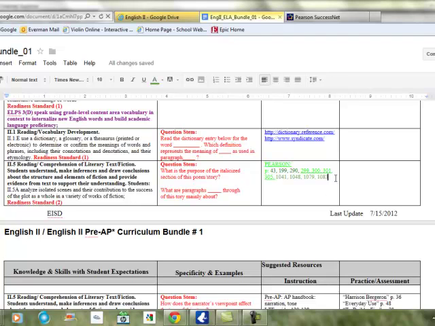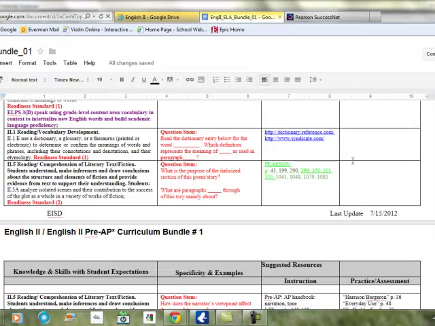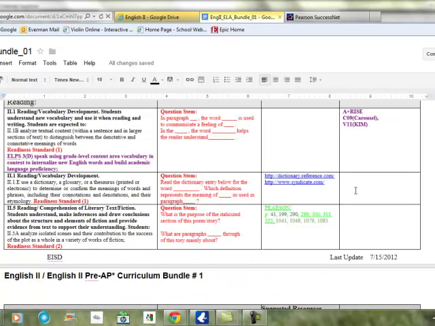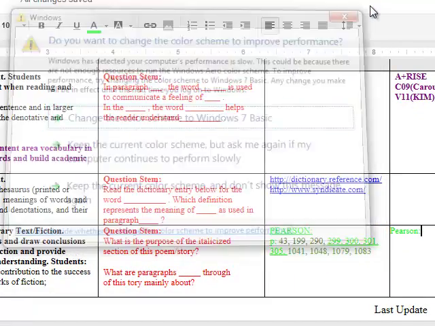so I don't have to worry about missing anything. And actually page 305 is a writing assignment, so we could do practice, because this is the practice column. We can indicate practice. Let's just label it Pearson again so we know where it came from.